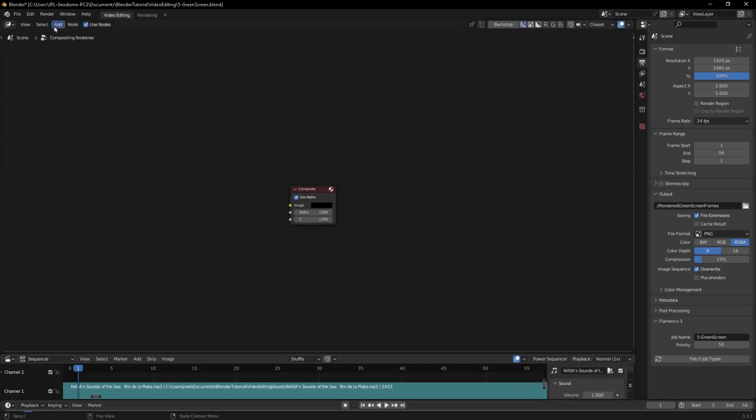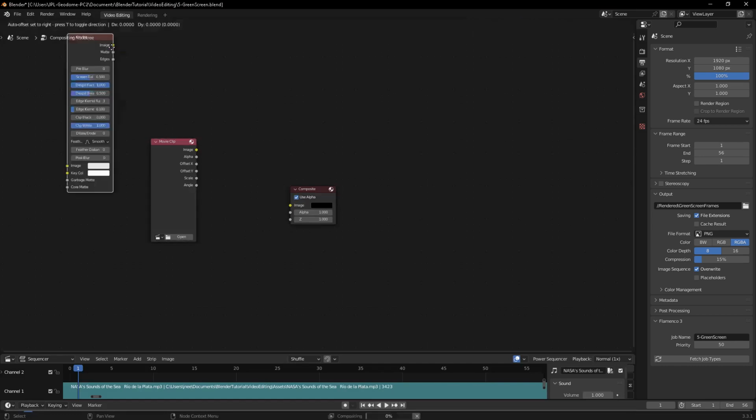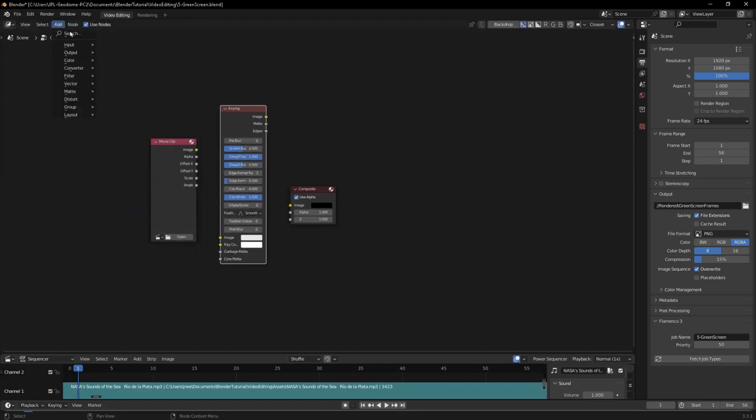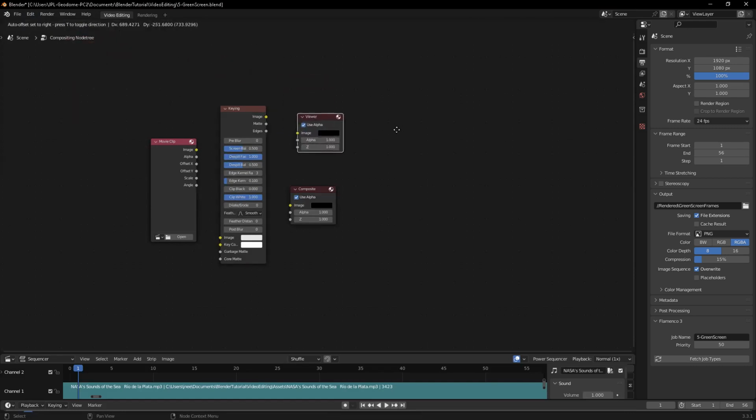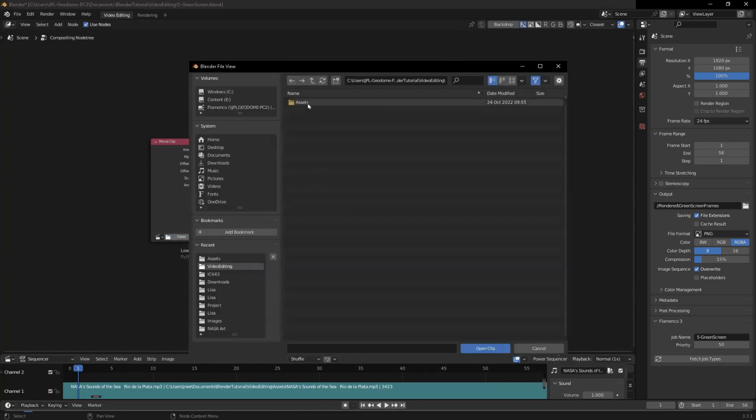Delete the renders. Like we said, I'm going to look for the movie clip one. I'm going to look for the keying one. And I'm going to look for the viewer node. Now, there is actually an add-on for this. It's called Node Wrangler. That will actually do all this for you in just a couple of clicks. Again, if you're doing something in Blender and it seems tedious, there are always shortcuts to do it. And then I want to open my movie.